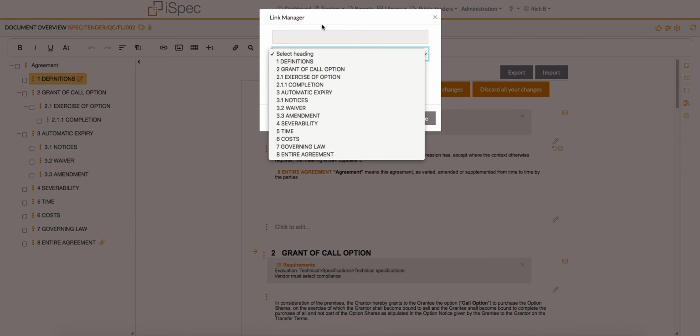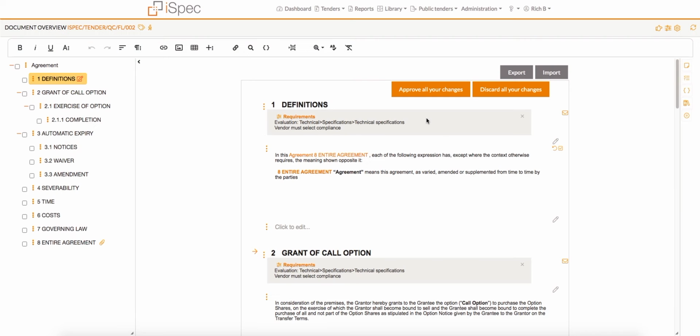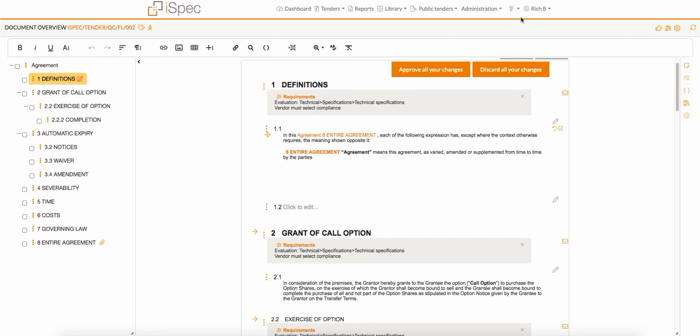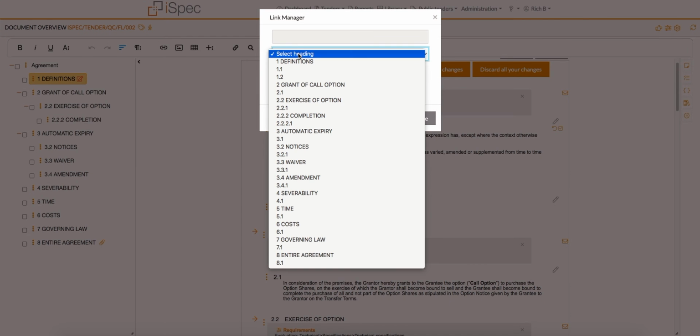If numbering is turned off, or only heading numbering is turned on, it is only possible to link to the first section underneath the heading. However, if section numbering is turned on, then a link can be inserted to any section in the document. Each section will be listed underneath the heading name.